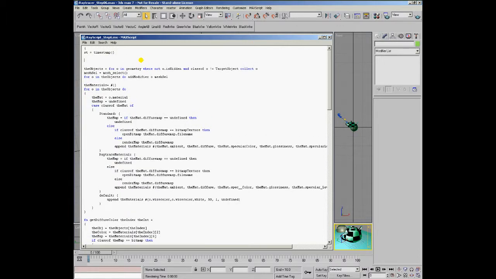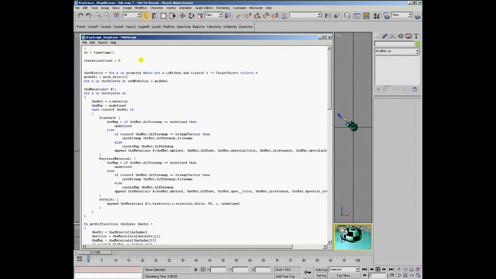The one is going to be the iterations count, which we'll use in order to control the depth of the ray tracing, how many rays we're going to shoot before we stop following them.